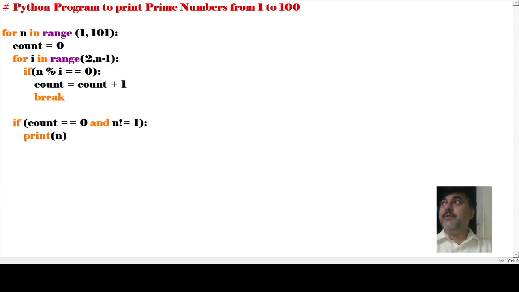Now see the first program. In this particular program, as I said, it is a prime number program with a loop. Here we can find: for n in range 1 comma 101. Now why 1 comma 101 as the range value? Because I have to run it up to 100.